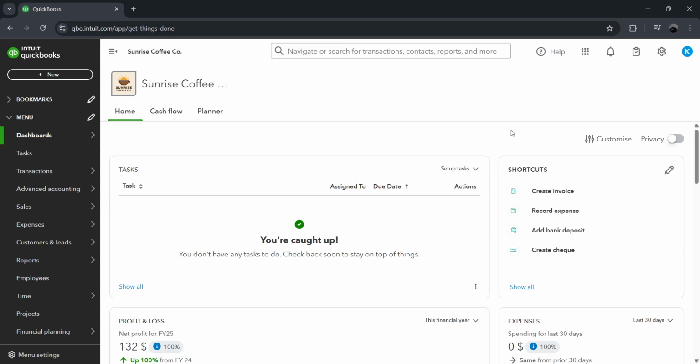This feature allows you to project your business's financial future based on historical data, helping you plan ahead with confidence and make informed decisions about growth and spending.